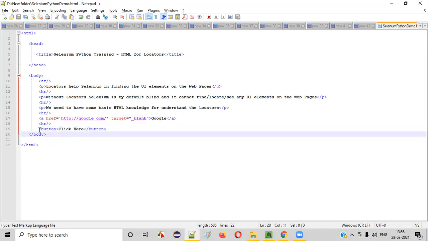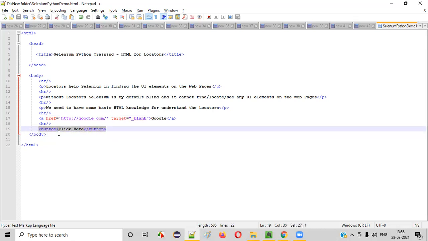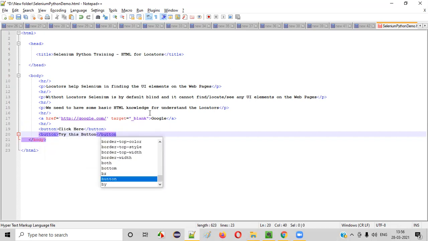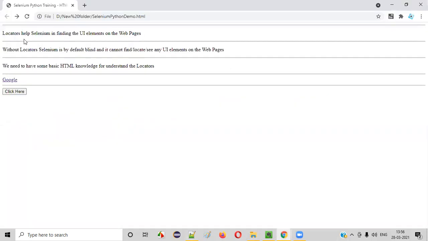In real time, developers will add some code so that when you click on a button, something should happen. That is out of our reach. For now, this will be enough to understand the HTML code of a button. Now I'll create one more button, guys. Try this button text. When I save and refresh, you see we are getting one more button.